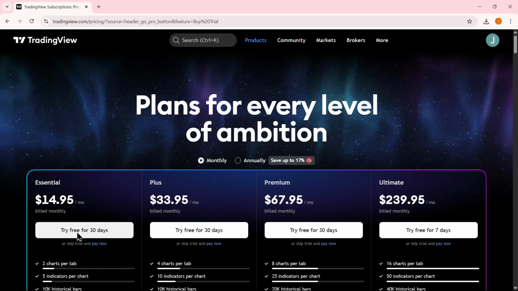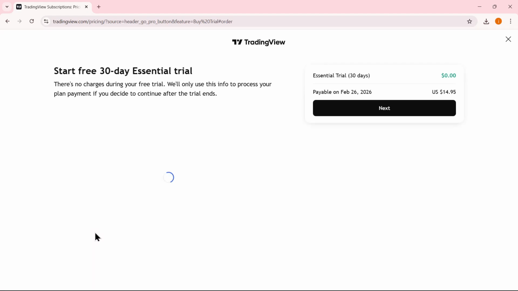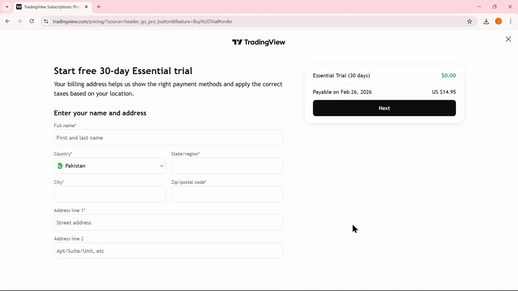After selecting Try Free for 30 days, TradingView will ask for your billing details, including your billing address and payment information. Don't worry, your card will not be charged immediately. You'll also be shown the exact date when your next payment will be due, which will be after the 30-day trial period. Once you complete these steps, your free trial will be activated successfully.